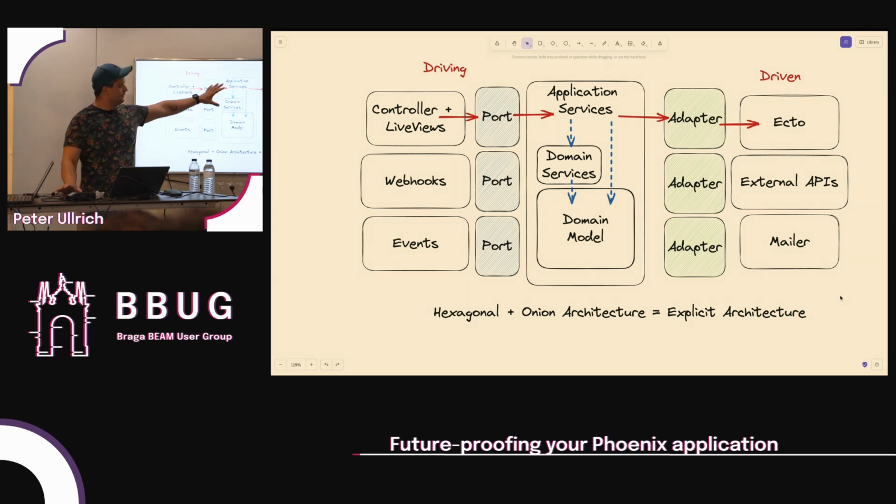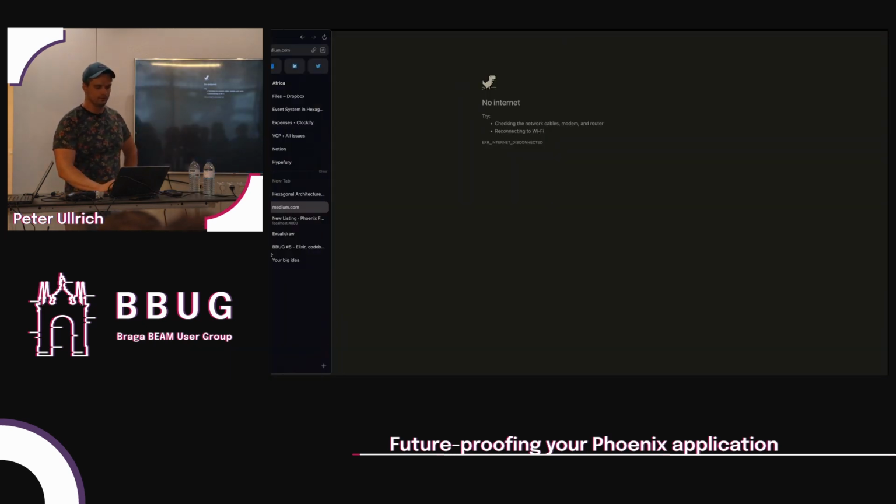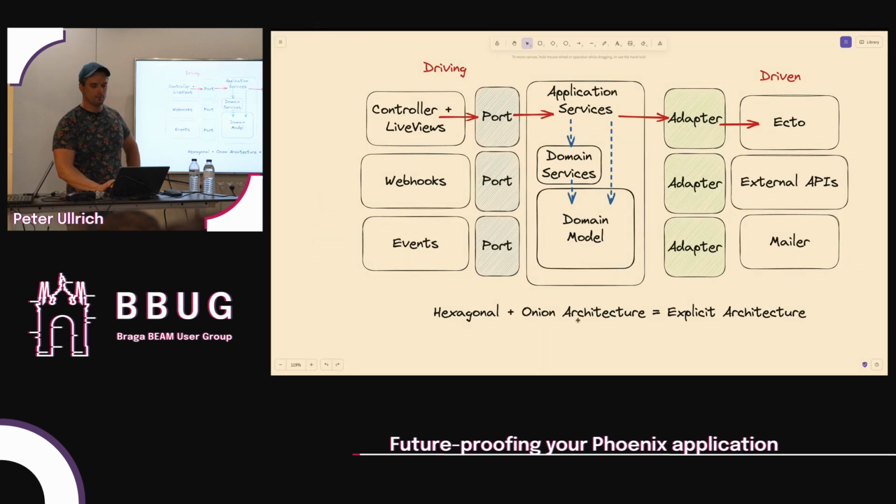So what I showed in the middle here is basically called the Onion architecture. If you look at other representations, it looks like a round onion with different layers. That's why it's called Onion architecture. I drew it a little bit differently.